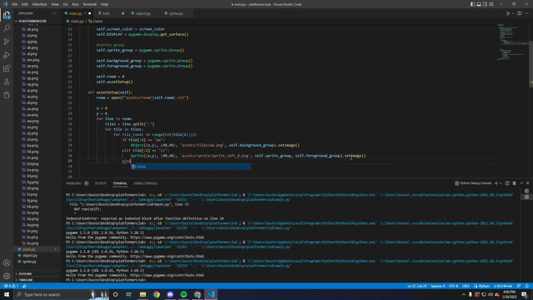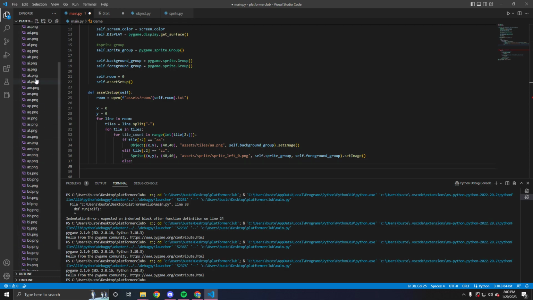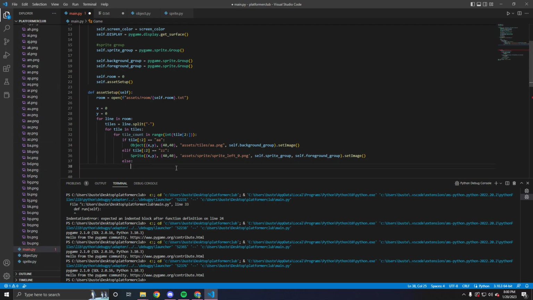And then finally, if it's anything else, so any of these IDs other than AA, we're just going to make an object instance, except we're going to put an F right here so we can put variables inside the string. And we're going to make this whatever the tile is. We're going to set the image.